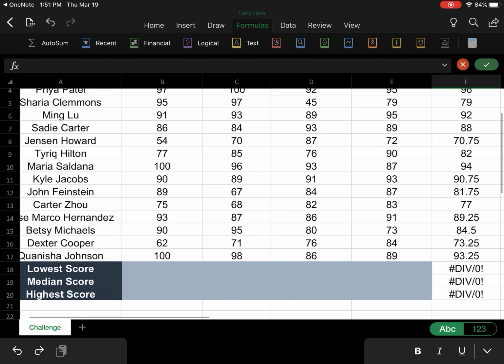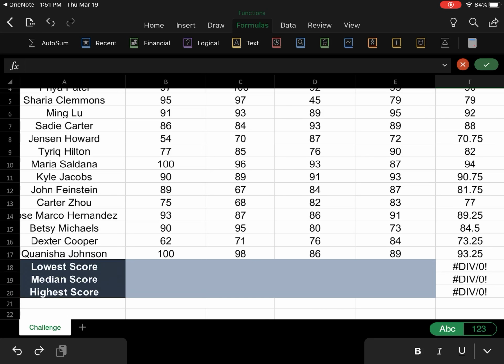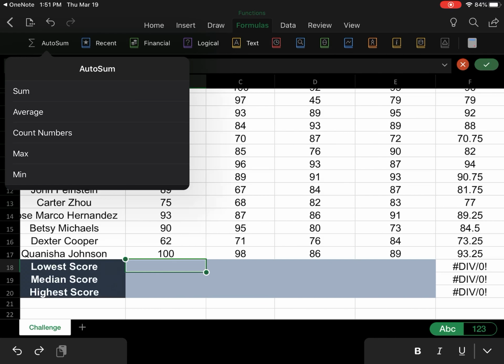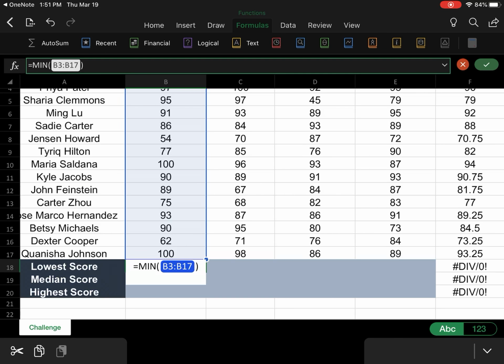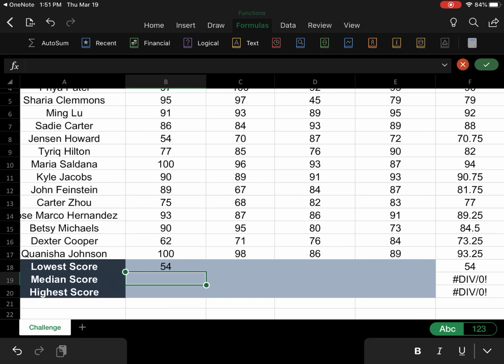All right. So now we're going to move down to the bottom and kind of repeat the same steps. So I'm going to select where it says lowest score, and underneath the auto sum. So again, I'm in the formulas tab. I'm going to click auto sum, and for lowest score we can use minimum. It guesses what we want to do, and it's correct. So I'm going to press enter.